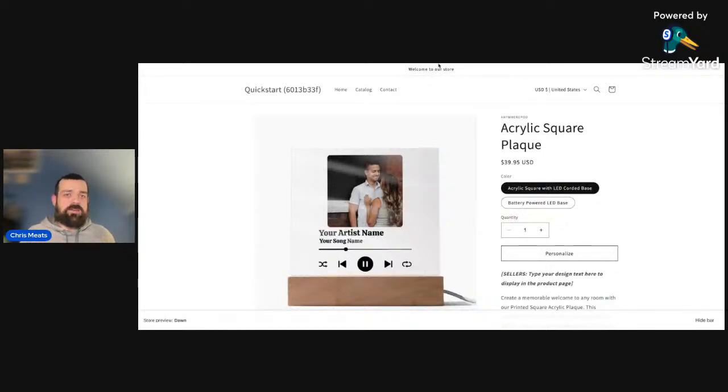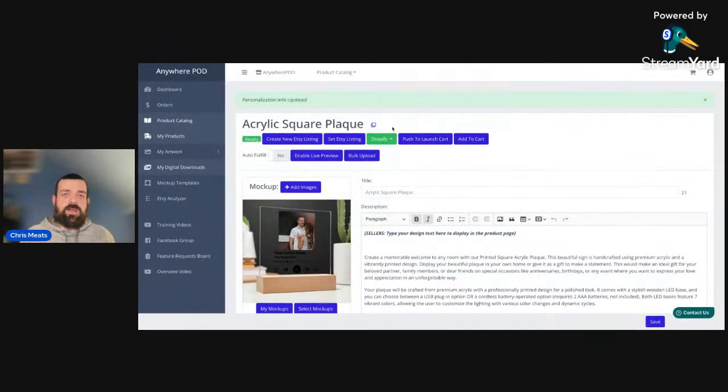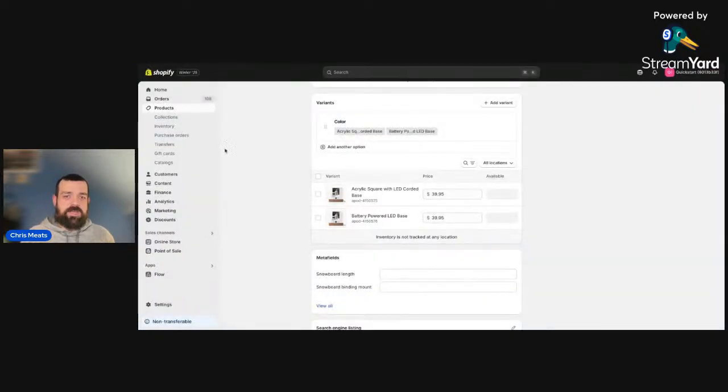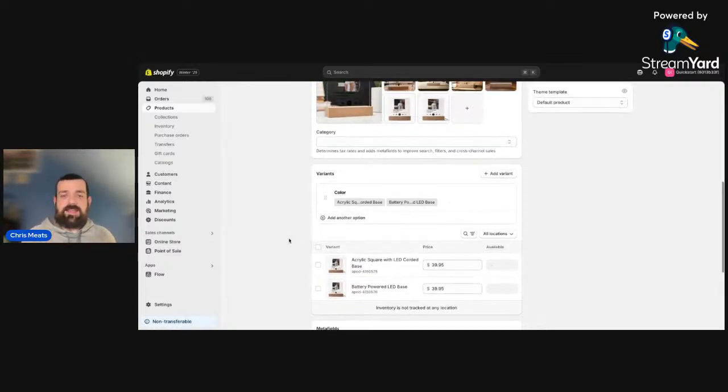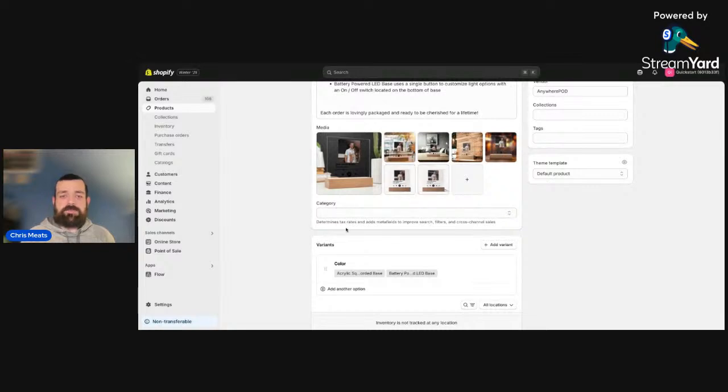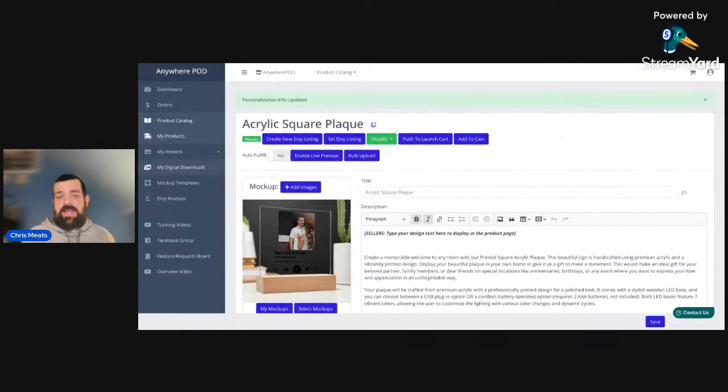So let's jump back over here and talk a little bit about the update process. Actually, here, let me share this real quick. So here you can see the images are already assigned to the variant. On this one, obviously it doesn't make much of a difference because it's just looking at the different base options. But if we added other artwork variations, those would get assigned as well and be available for you there to select.